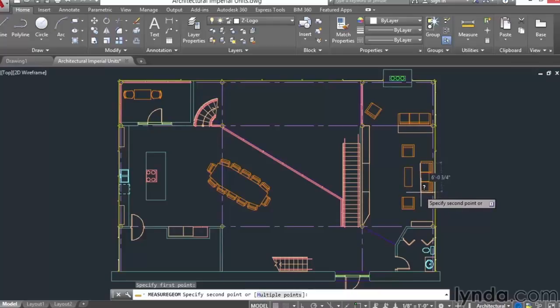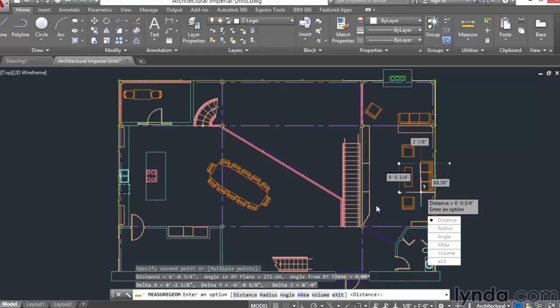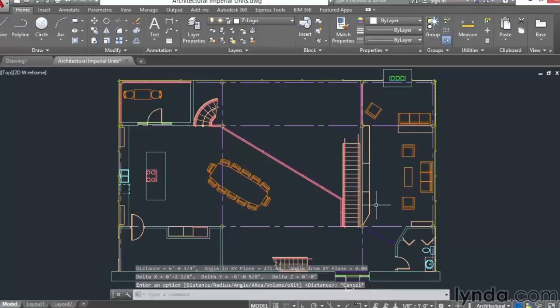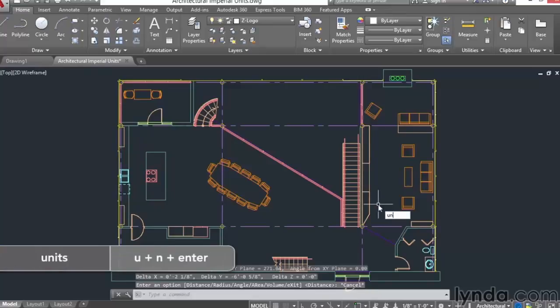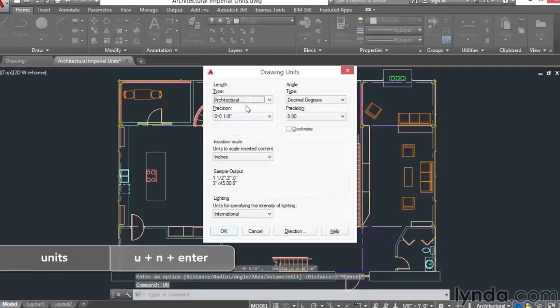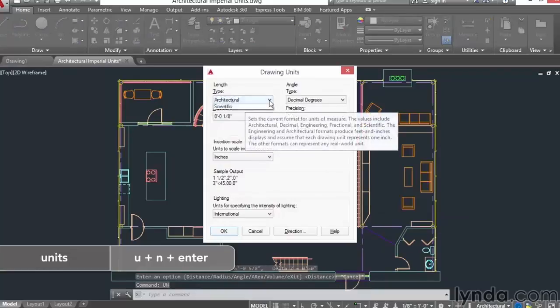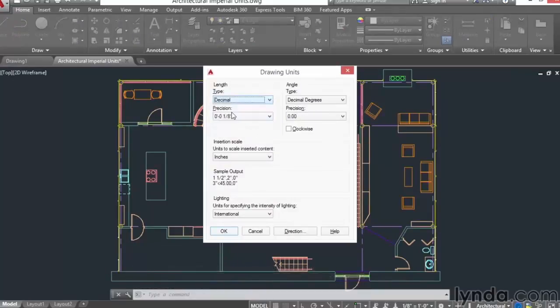It's actually close to 6 feet. So let's just keep that in mind. I'll press Escape to cancel out of that command. Now I'm going to change the units. So I'll type UN, enter, and change the type from architectural to decimal. And then I'll set the precision to be 0.0.